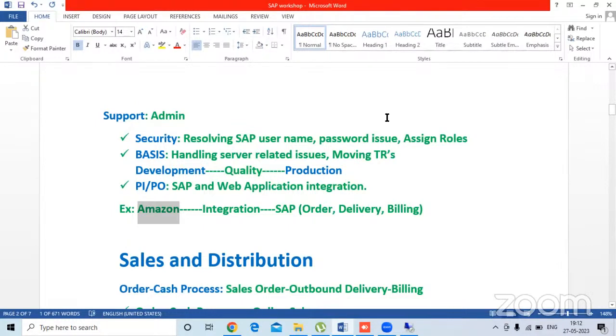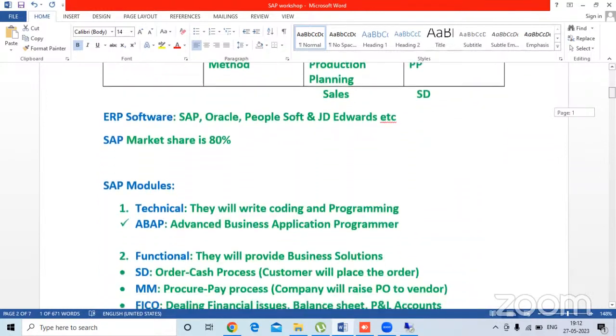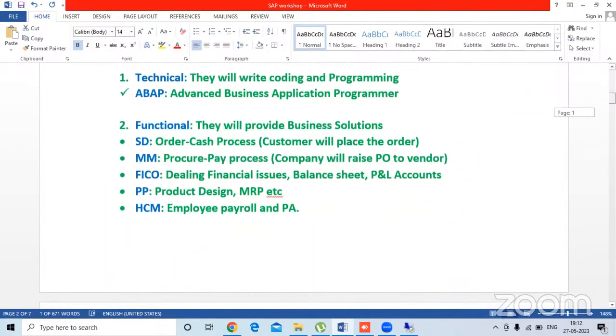Okay, students, after this you can ask silly questions. I just wanted to explain to you what is SAP, what is ERP, and SAP models, right? So this is the basic SAP concept.